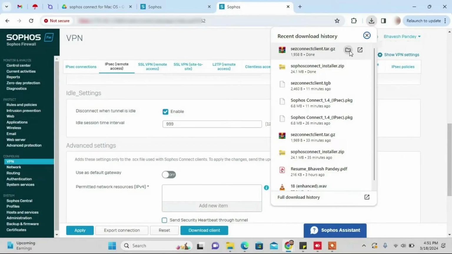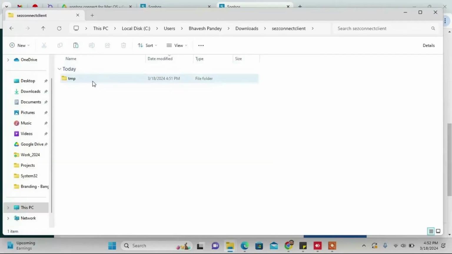Once you have the tar file downloaded, extract it. Inside, you will find the configuration file in a TMP folder, usually with a .tgb extension. This is the file you will use on macOS as your VPN configuration. Alongside this, you will also have the setup file for Sophos Connect.